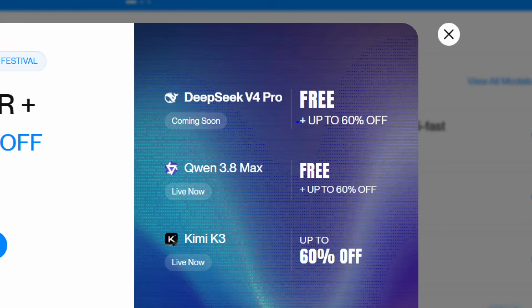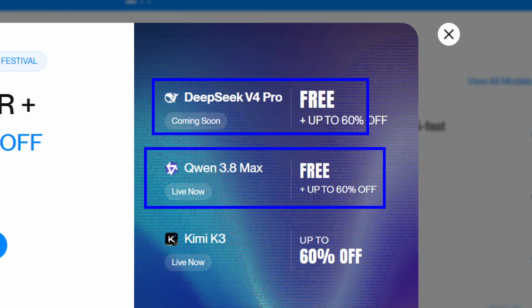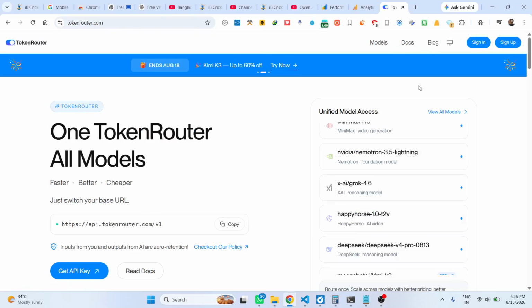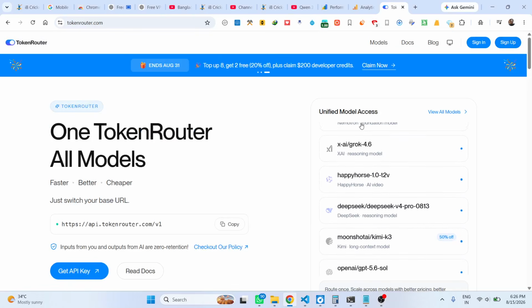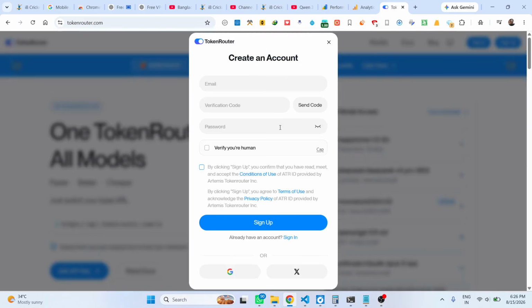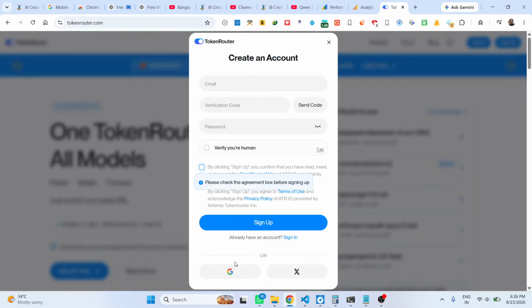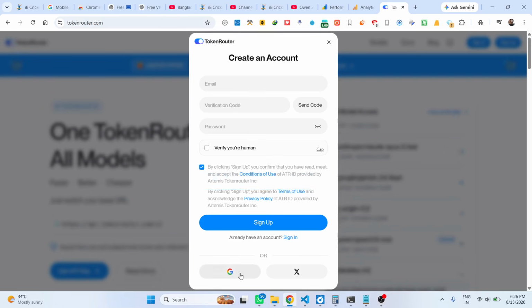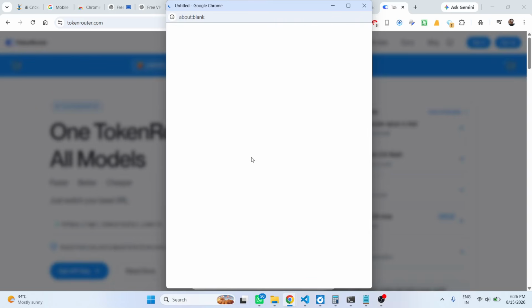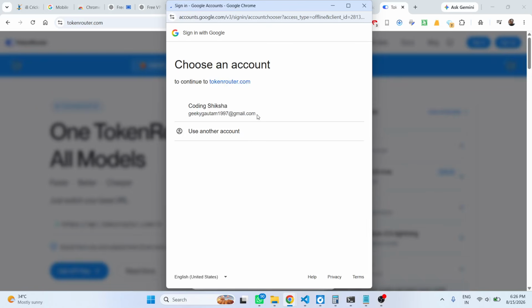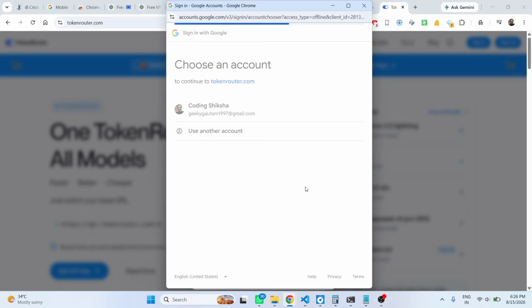We also have DeepSeek version 4 Pro, Qwen 3.8 Max, and Kimi K3. All these models are completely free. So what you need to do is click on sign up. You have the option to sign up using your Google account. Just sign up, it takes just 2 minutes. I will show you how to get a free API key and test it out.